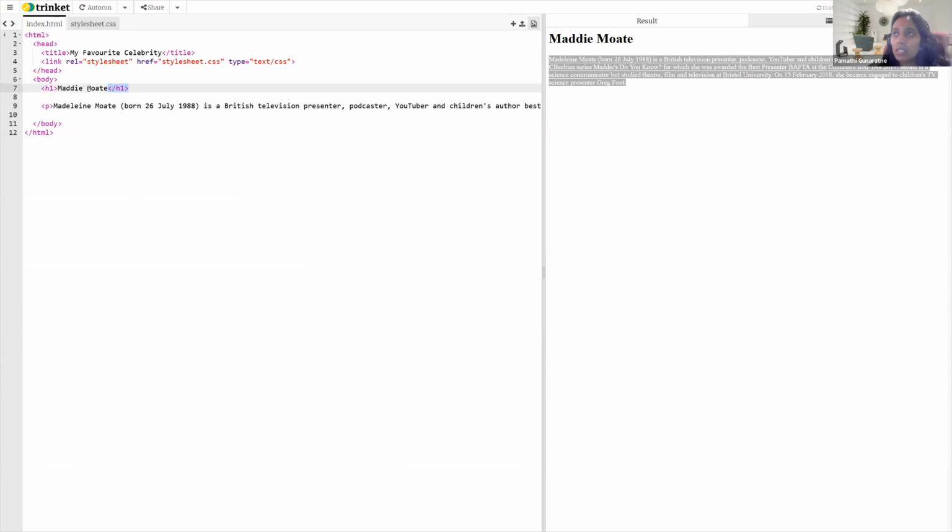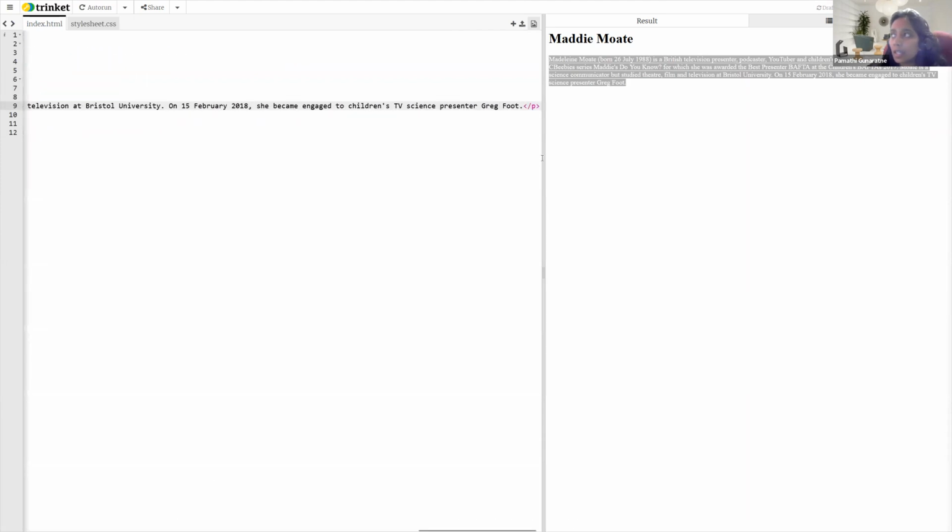Can you check whether the earlier H1 tag is closed properly? Did you add a backslash like this over there? Check whether you have added a backslash like this over there in the heading. Then only the heading will end from there. And when you add in the paragraph, you have to start with the P tag. And at the end, you have to close it with the P tag.